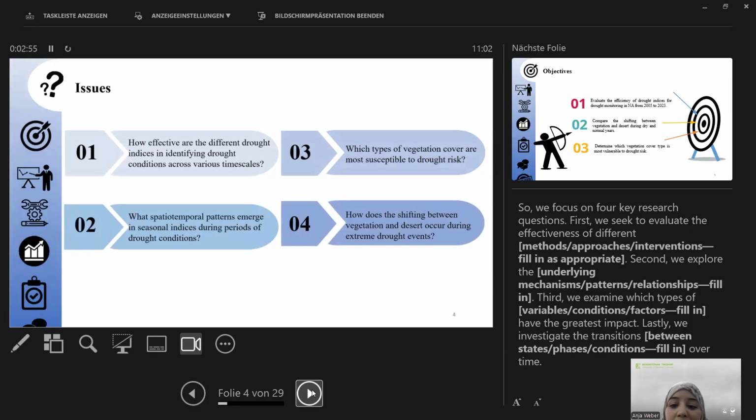So we focus on 4 key research questions. First, we will see the different drought indices in identifying drought conditions across various time scales. Explain the spatio-temporal patterns that emerge in seasonal indices during periods of drought conditions, and we will assess which types of vegetation cover are most vulnerable to drought risk, and how the shifting between vegetation and desert occurs during extreme drought events.